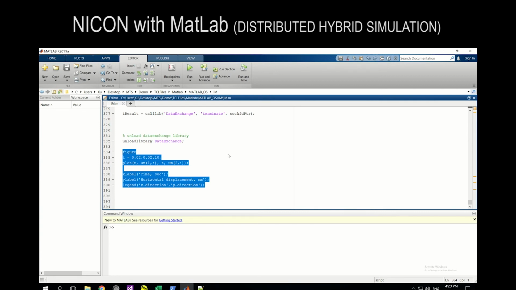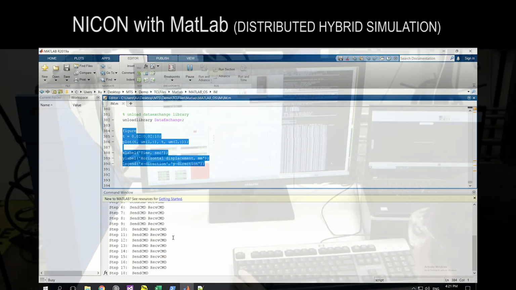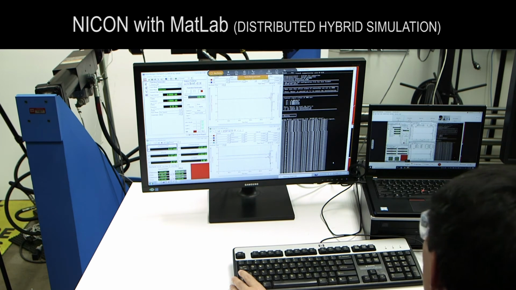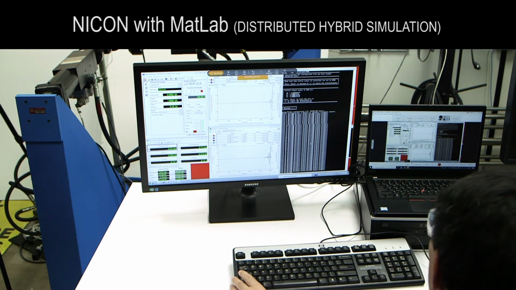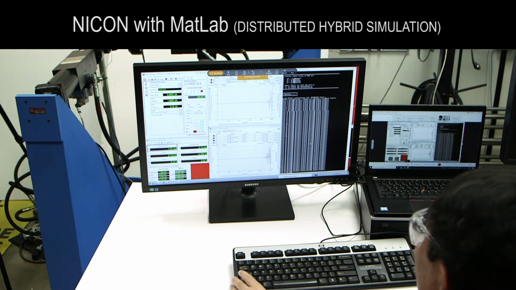And once the MTS 793 and the NICON programs on the test PC are ready, we can start a hybrid simulation by running this MATLAB script. And from the command window, we can track the status or progress of the simulation. Yes, from the test PC side, you can also see that NICON now started to receive command from Toronto, and the test has just started.